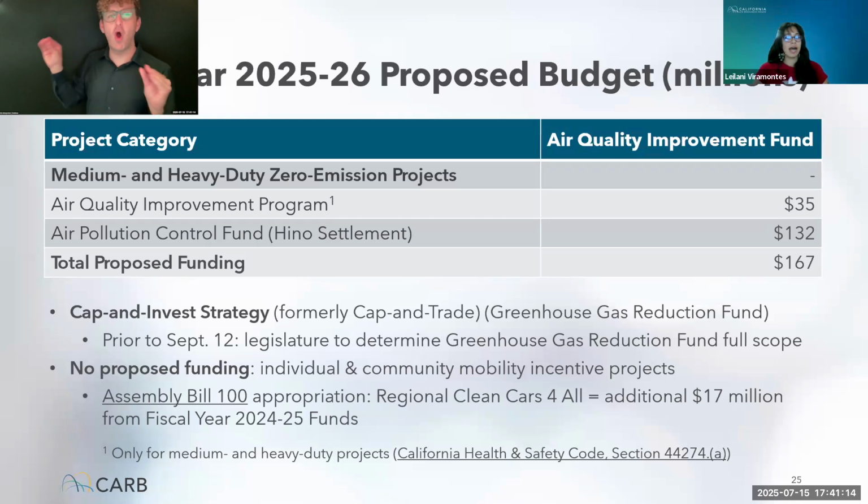Also, the legislature has until the end of the legislative session on September 12th to pass bills that could amend the state budget by adding or removing funds that were previously appropriated. So while we're operating under the assumption that community mobility projects will not receive funding in fiscal year 2025 to 26, we want to be ready should the legislature decide to appropriate funding to these projects in the coming weeks and months. Next slide, please.